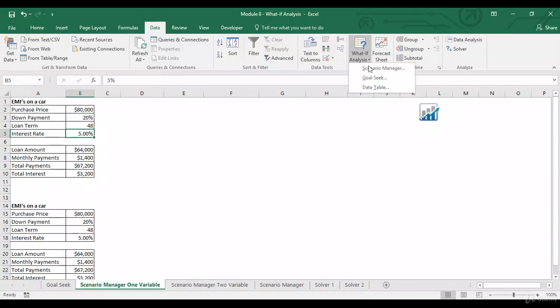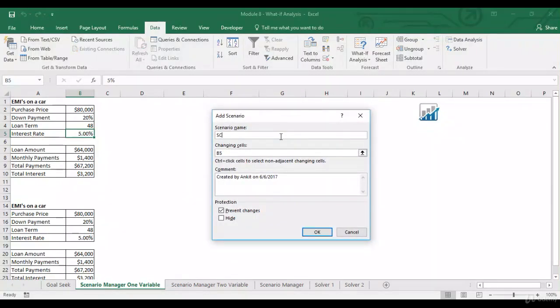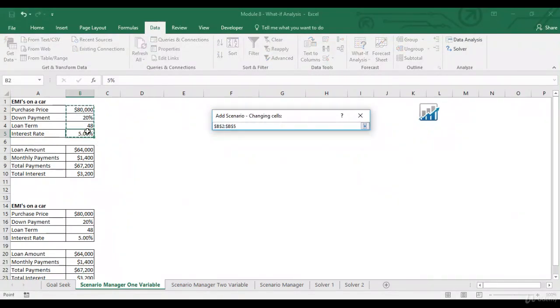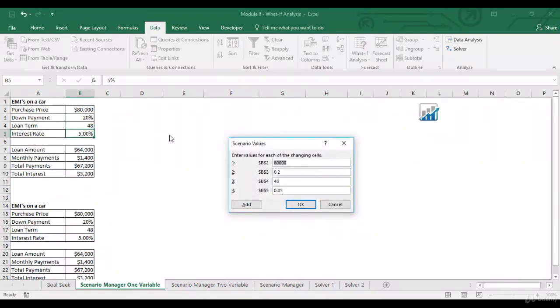Right. So now let's again go to what if analysis, scenario manager. Let's delete these scenarios. Let's add new SC1 by changing cells, all of them. So you can select all of them together. Click on OK. Now Excel will prompt you to enter values for each of them. So let's say I'm comfortable with the purchase price. I want to change the down payment. I want to reduce the loan term, and I'm comfortable with my interest rate. So this is scenario 1.